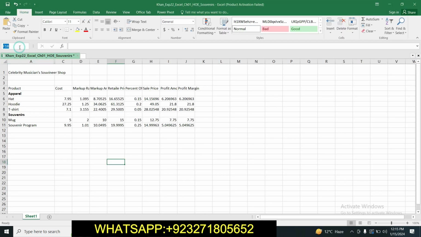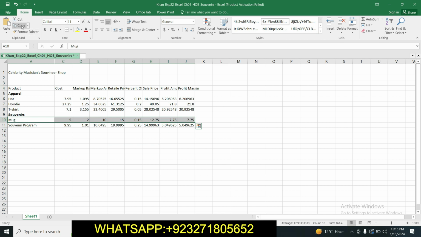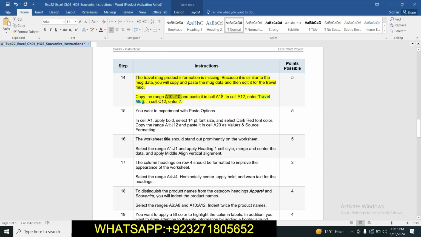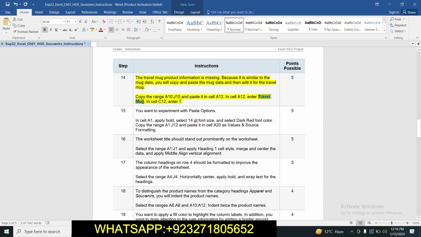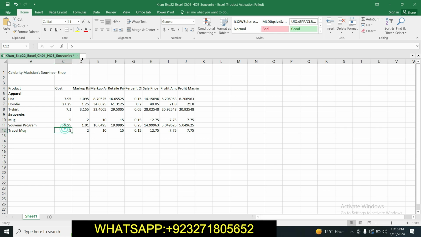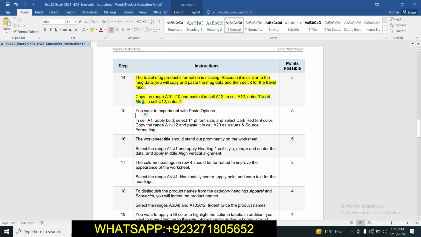We will select the range A10 to J10, copy it and paste it in cell A12. Paste it. Enter travel mug. In cell A12, enter travel mug. Go to the Excel worksheet in cell A12. We will replace mug with travel mug. In cell C12, enter 7. In cell C12, we will replace the 5 with 7. It's our travel mug data. Step number 14 is completed now.